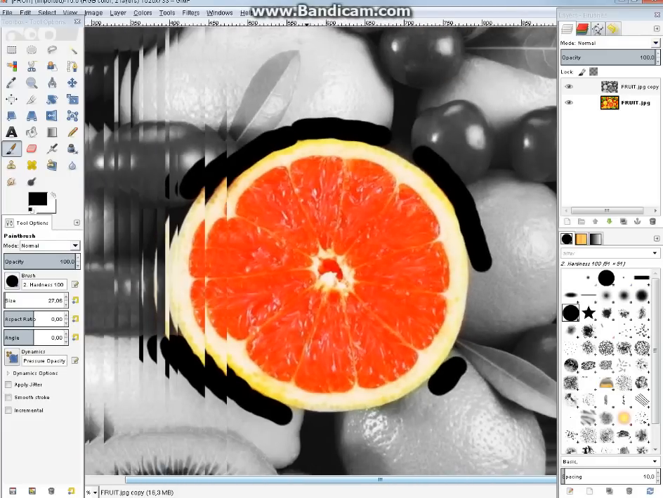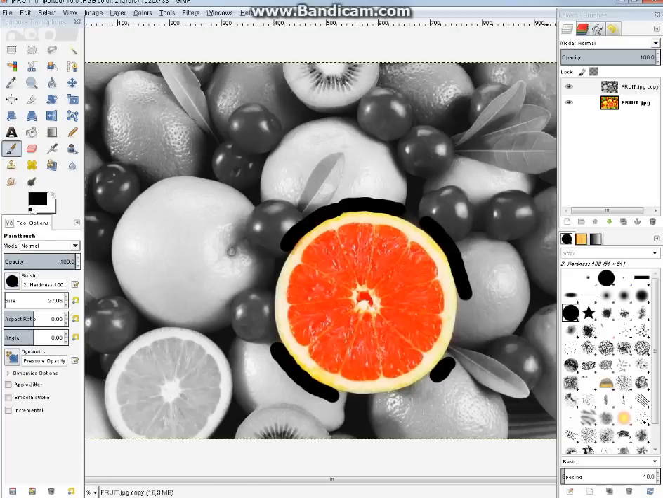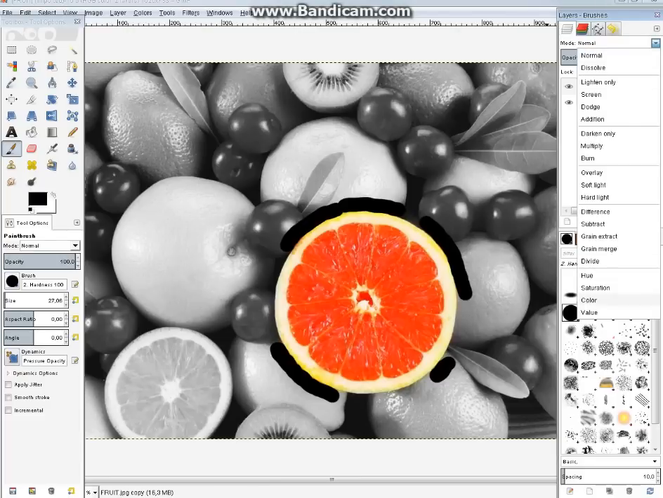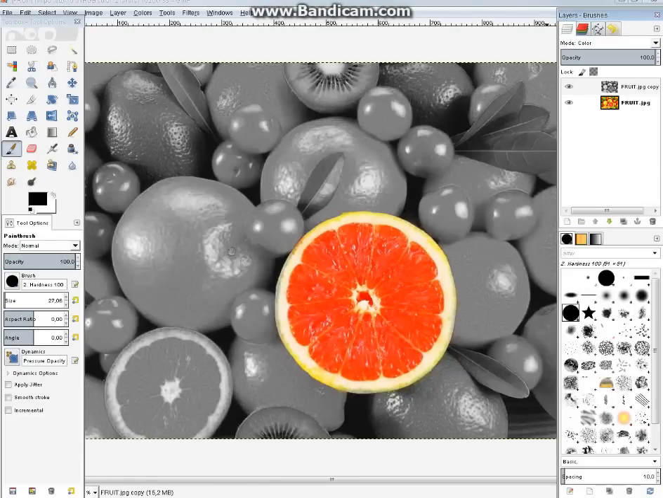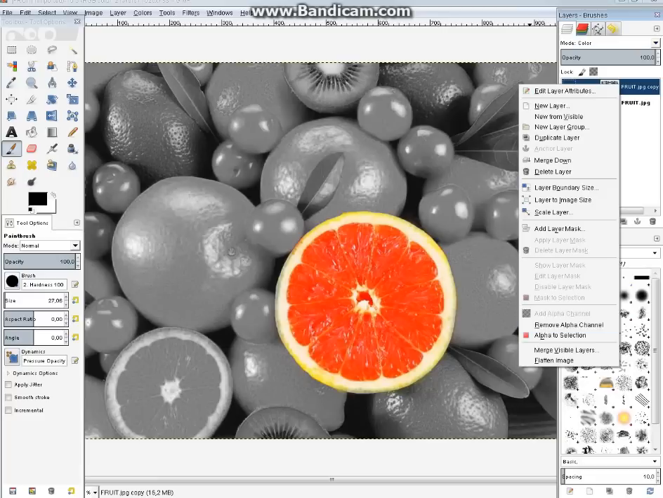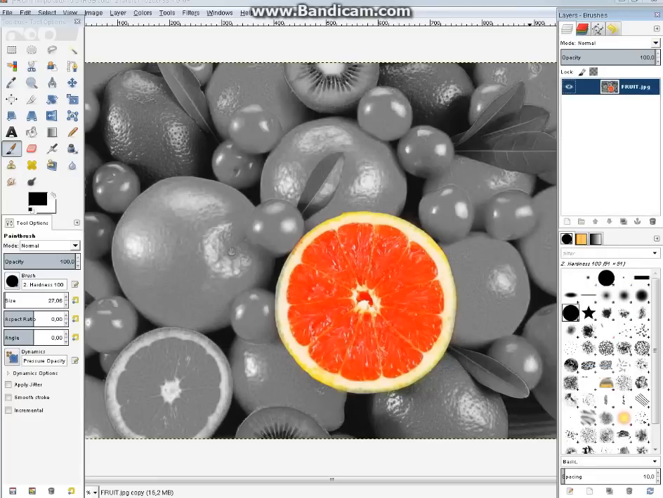Then last thing you want to do is go to mode and click here the color. As you can see, you have a nice colorful orange, and the other objects here are black and white. You can do as many objects as you want, so the last step is to flatten those two images. Right click on the duplicated layer and flatten it.